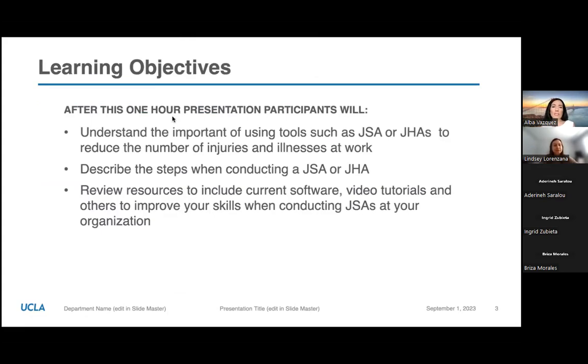Our learning objectives. I've got 3, for those of you that are interested in your credit units. After this session, just make sure you get your name correctly to Lindsay, and she'll issue those for you. The objectives of today's session are understanding the importance of using these tools to improve your injury and illness prevention program. We call them JSAs or JHAs, which mean the same thing, job safety analysis or job hazard analysis.